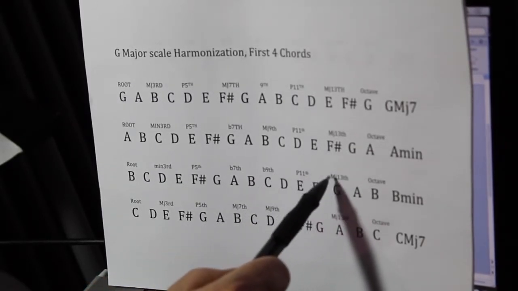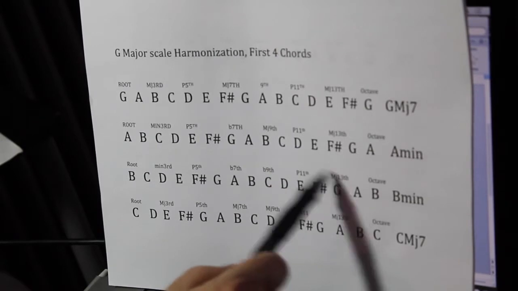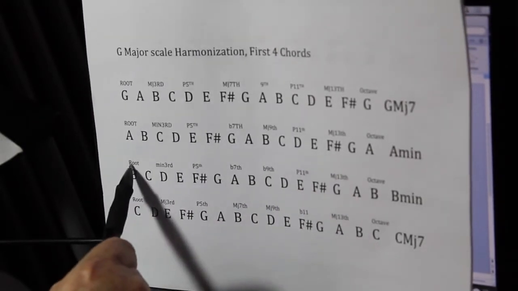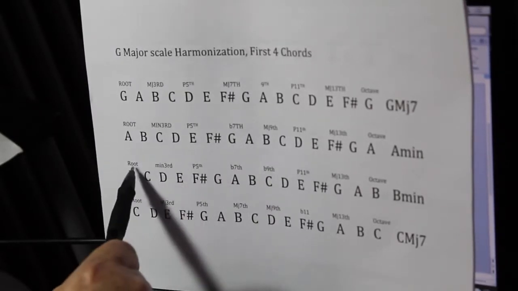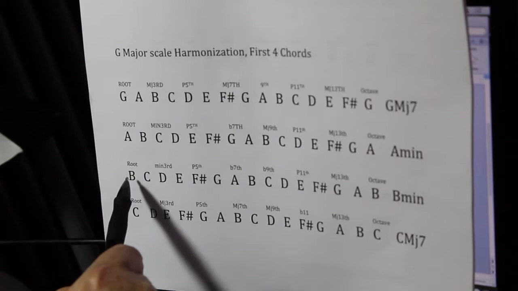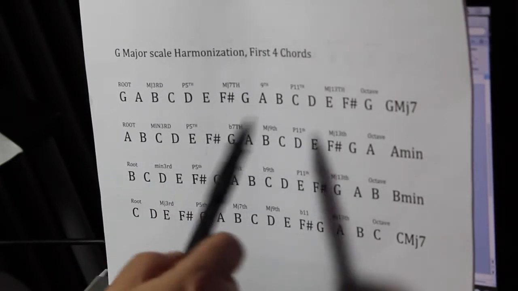That's what they're called, extensions. 9, 11, 13, and 7th are extensions. These are part of the root triad. That's why it's called root. They designated the name hundreds of years ago.